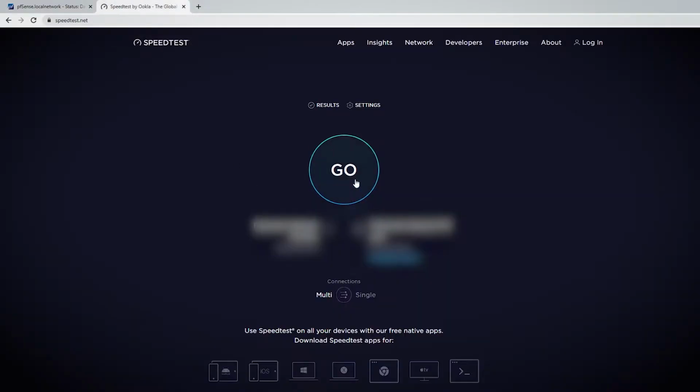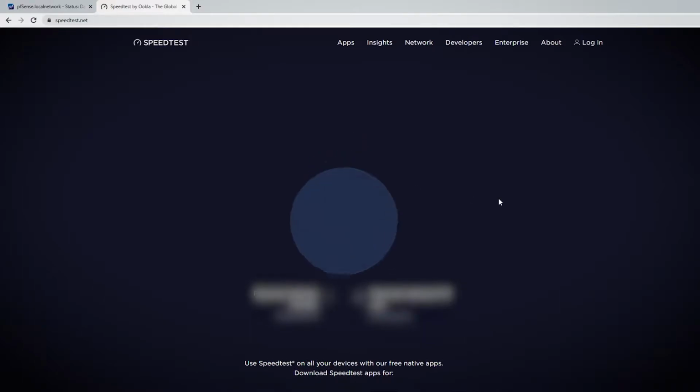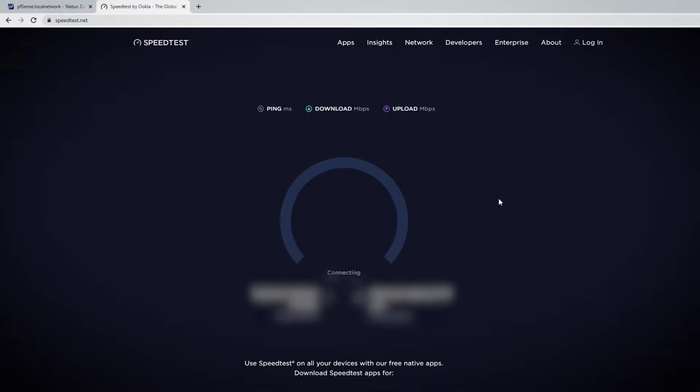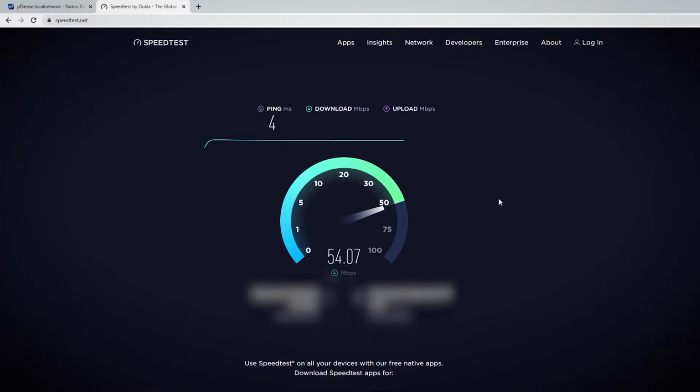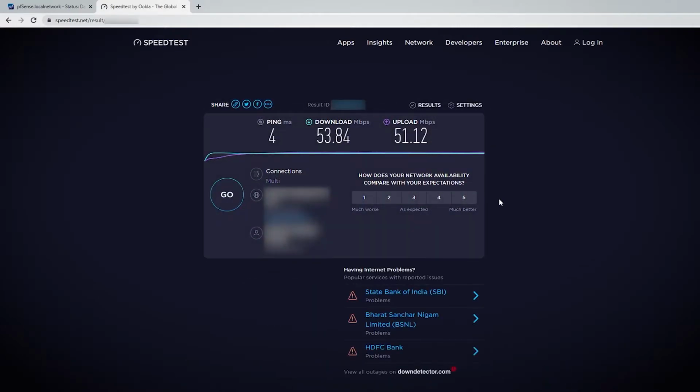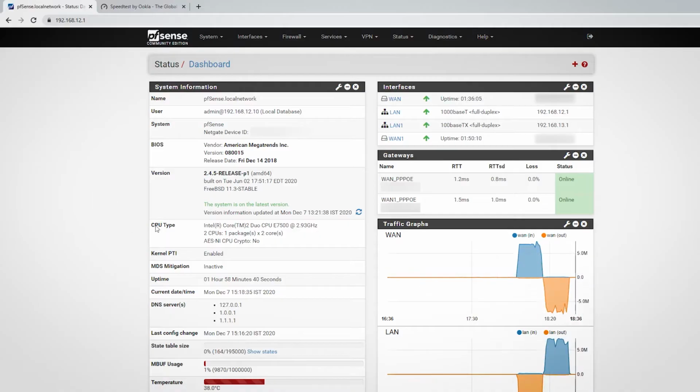First, let's do a before speed test, okay? So I'm getting around 53 down and 51 up right now, okay? So let's get to combining our internet connections.